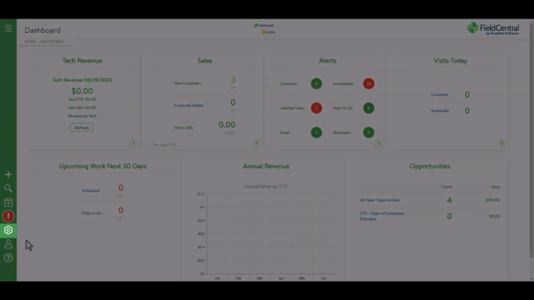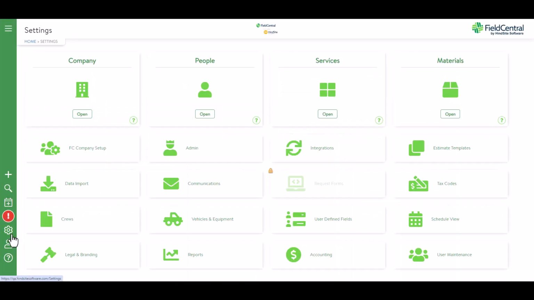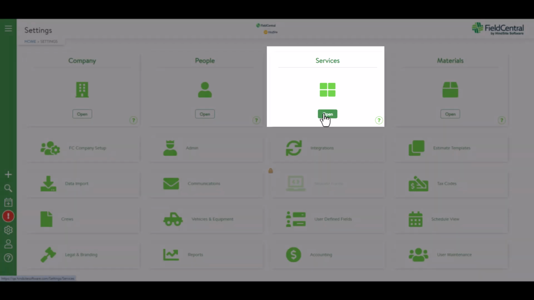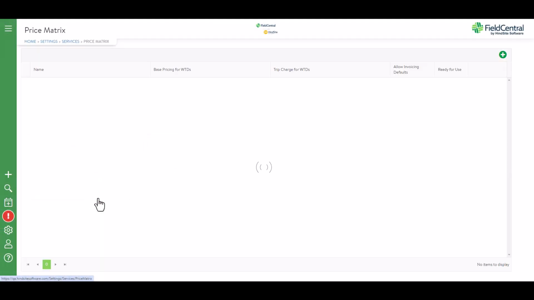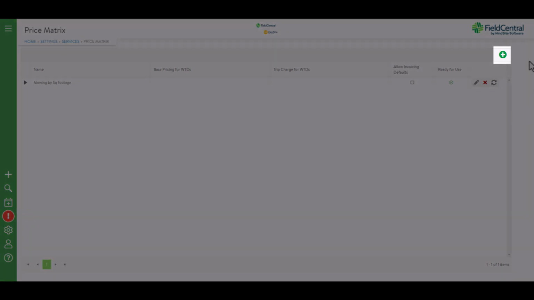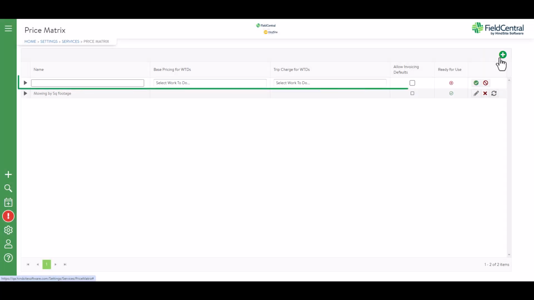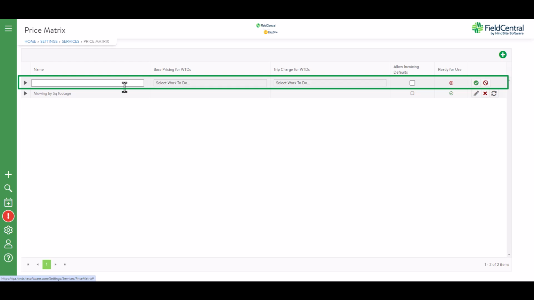Once you have logged into Field Central, navigate to the Settings page via the Quick Access panel. Select to open Services. Then select Price Matrix. If you are setting up your first price matrix, this page will be blank. To begin, click the green plus button on the top right corner. This will populate a row of fields to complete.